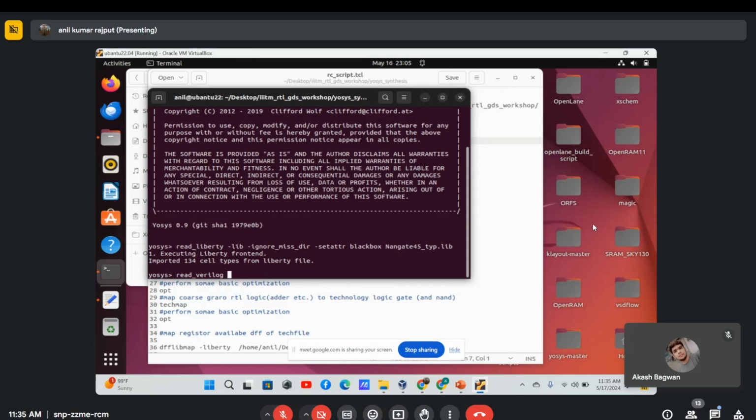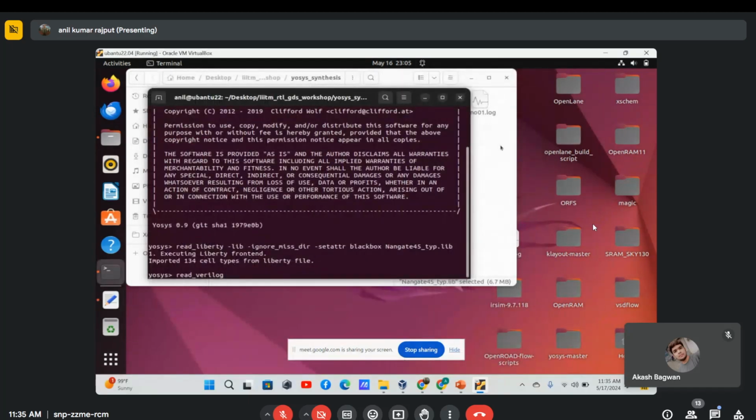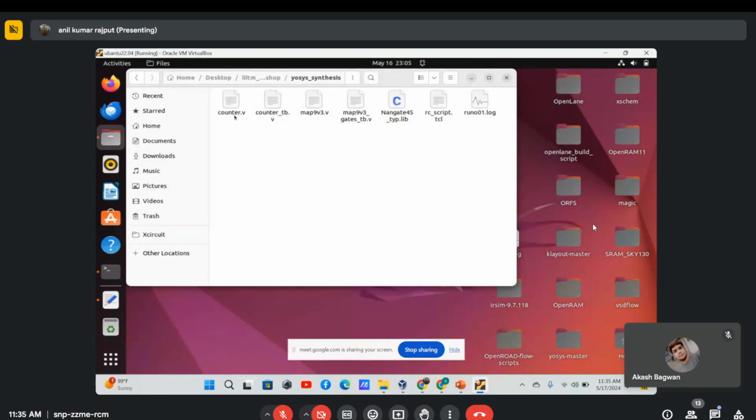Now we put the name of our .v file. Here I use two Verilog files. One is a counter and the second is the map9v3.v file. So we go for the counter. This is a simple counter, which just counts the value from 0 to 8 or 0 to 7.